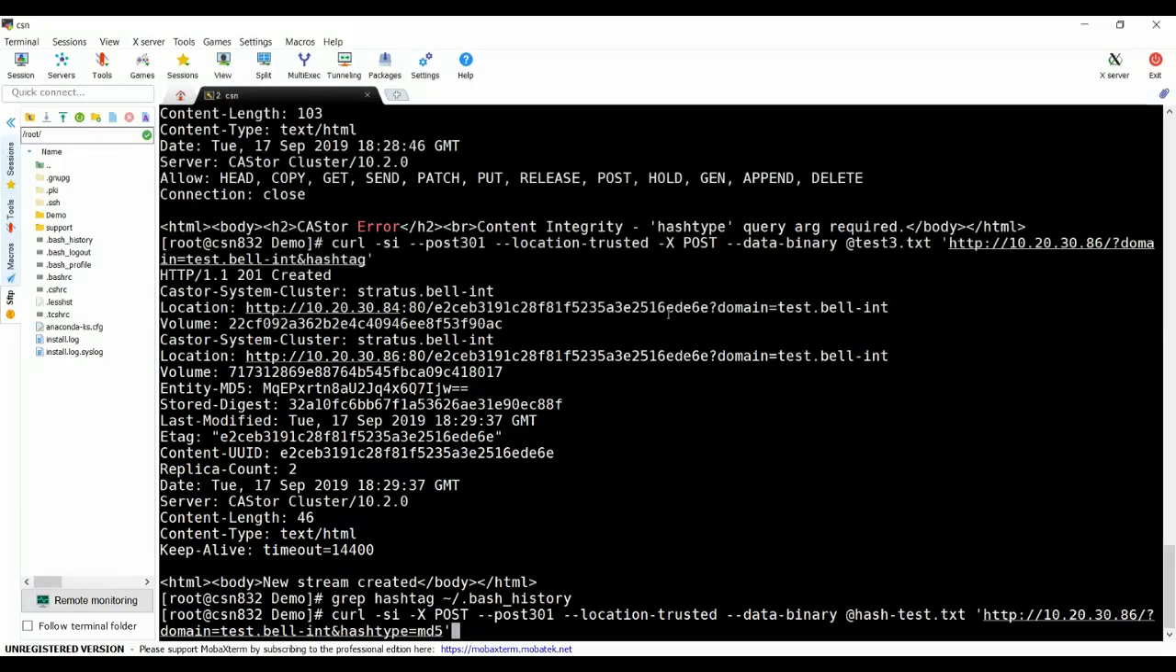That leads to an interesting question. As a storage administrator, how often would you be doing this? Is this something that you need to do on a regular basis? As an operator, you would not be doing this every day.